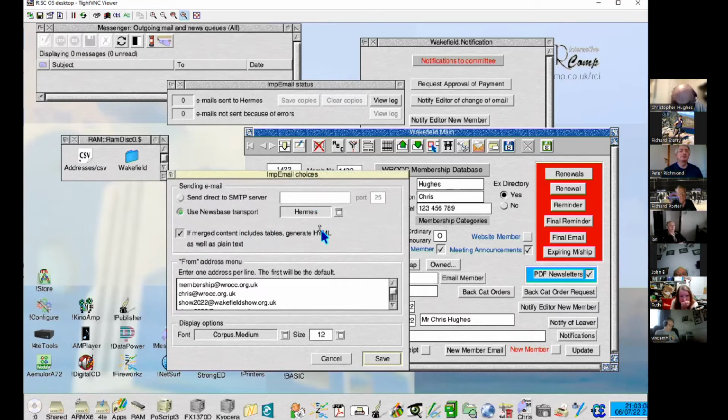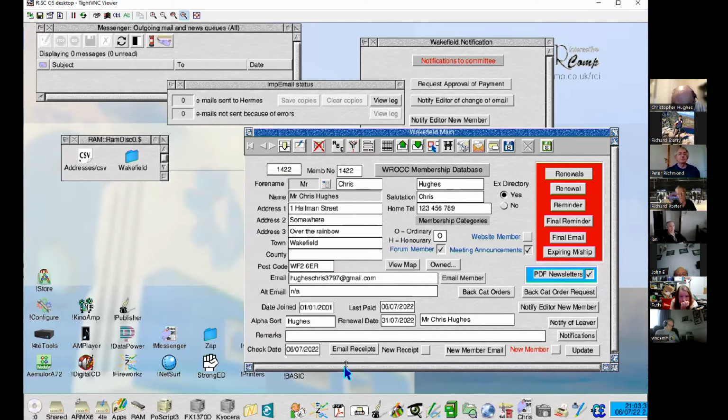If it contains HTML tables, it'll turn them into a table. It generates HTML automatically. You can select different from addresses, so you can have multiple ones if you wanted to, and you can obviously set the fonts on the side. That is really basically it, but I'll show you how we create a new one in a minute.